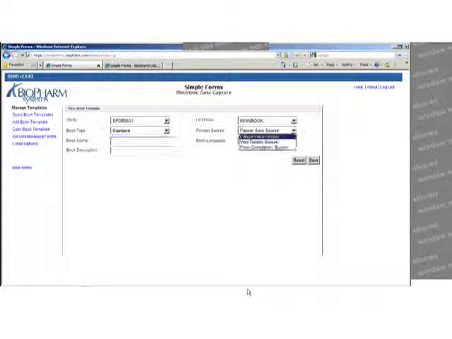I can also control which screen. There's 3 screens in the EDC tool. Which screen is going to display first if somebody uses this book? I'm going to leave it at the patient set screen. That's pretty standard.